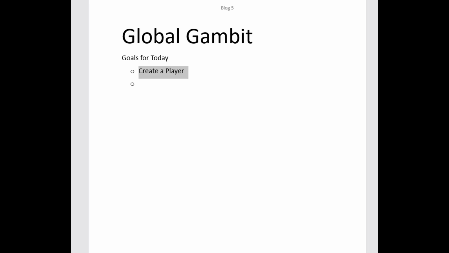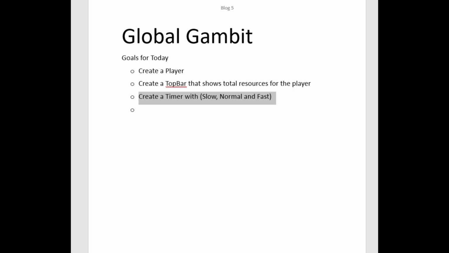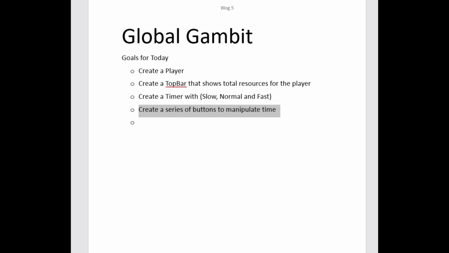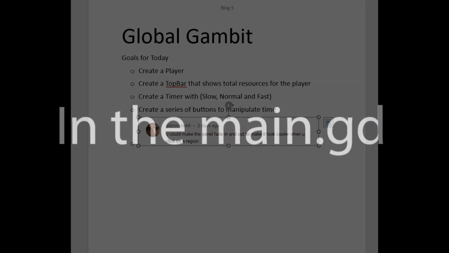So our goals for today, we're going to create a player. Then as part of the UI, we're going to create a top bar that shows the total resources for that player. We're then going to need to make a timer for slow, normal and fast, and some buttons to manipulate that time. And then because this was mentioned in the last video, we're going to even allow our region information panel to fade in and fade out.